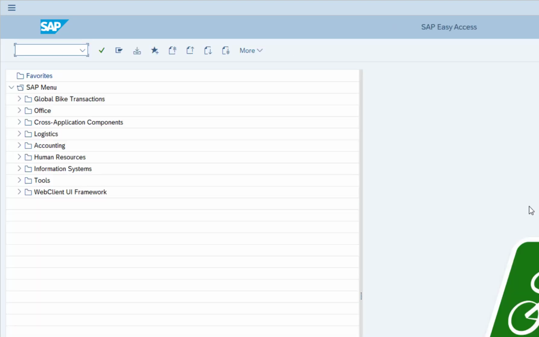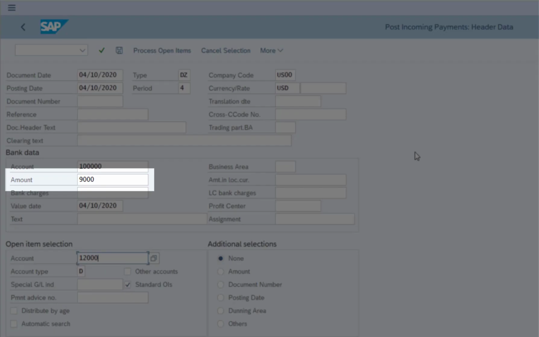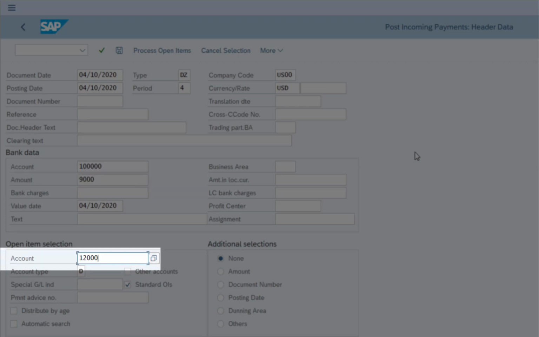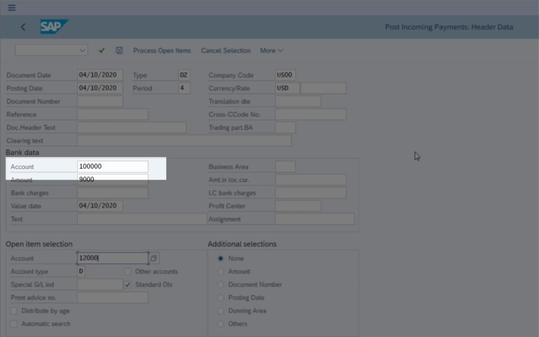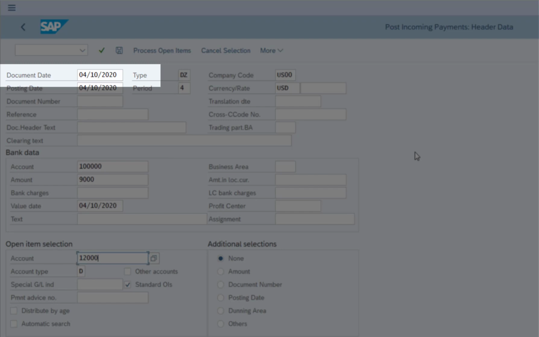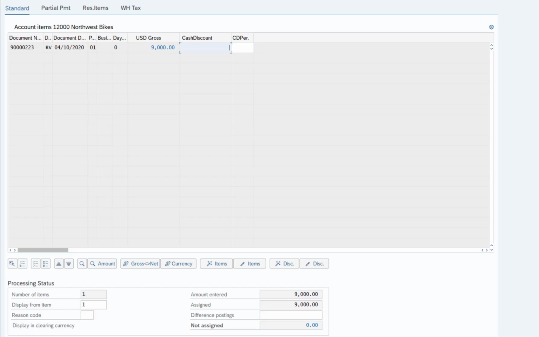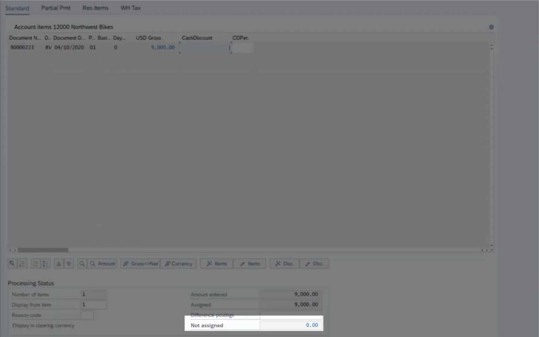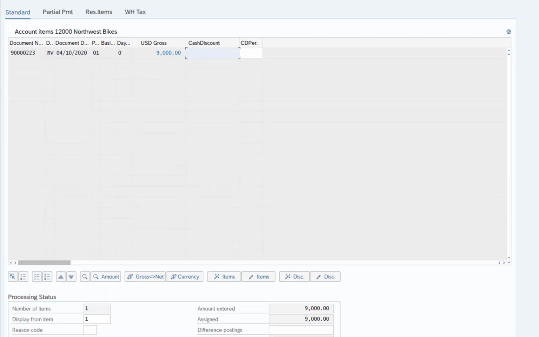And then I'm going to collect money using F-28. I'm going to be collecting money from this customer, specifically $9,000, from customer 12, your 3 digits, and I'm going to be depositing that money in the common bank account 100,000 on today's date. I'm going to click Process Open Items, and if we've done this correctly, the not assigned area will have a value of 0. We're collecting all the money that we are owed from this customer. I'm just going to go ahead and click Save.